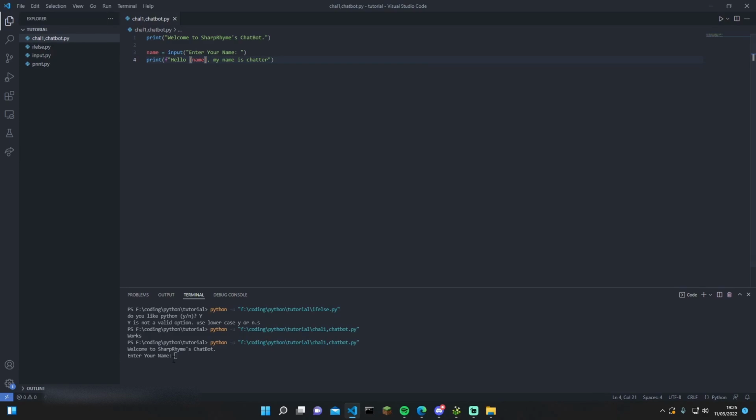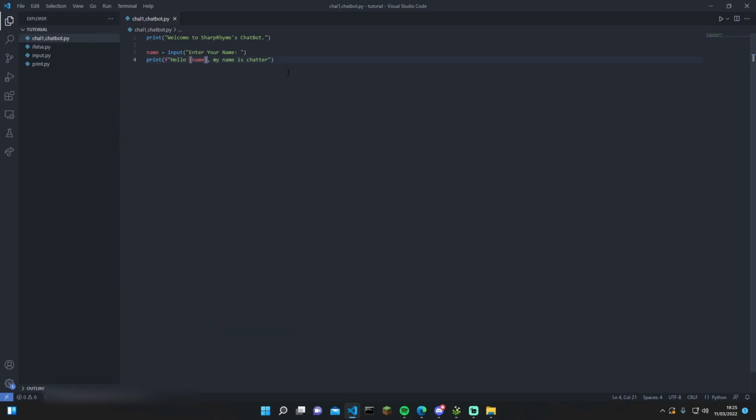So now if we just quickly test it, a good thing is once you've got some working thing, as long as it works, you can keep checking your program. So I'm going to say my name is Shop Rhyme. If I can spell it. Why am I so bad at spelling? I do programming so much. Shop Rhyme. Hello Shop Rhyme, my name is Chatter. So far so good. Now I'm just going to clear this terminal instead.